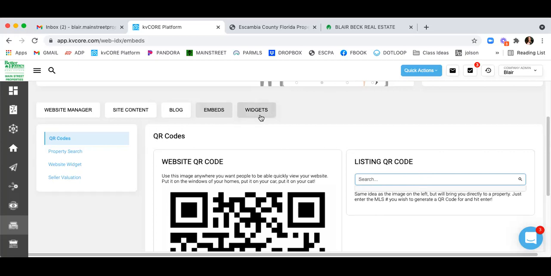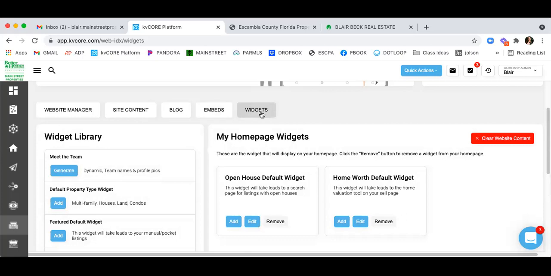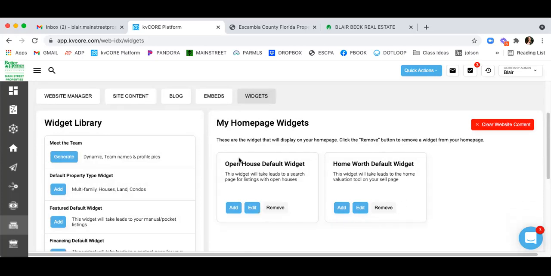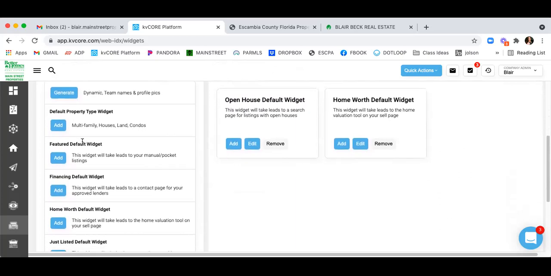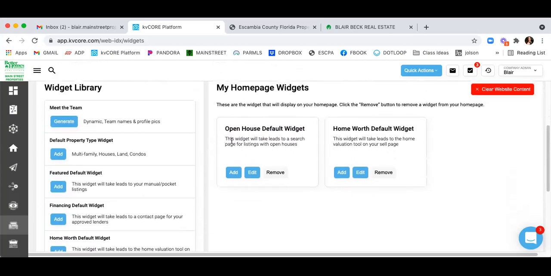Okay. So embeds, this is going to be things that are other websites. Widgets are going to be things you want to add to your website. And I'm going to show you what these look like. So you have a couple of different options. What I have on my website is an open house widget and a home worth widget. So your options are over here to the left. So if you're on a team, there's a meet the team widget. And any of these that you want to use, all you have to do is click add, and it will add it over here to your widgets that you're using currently.